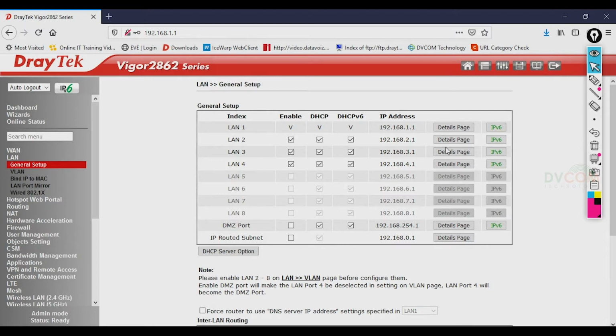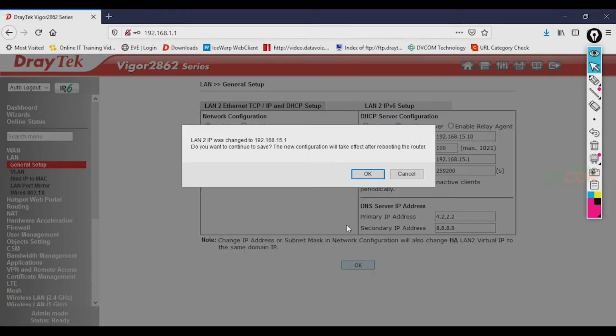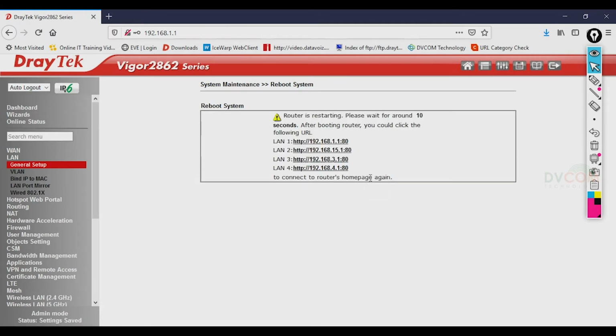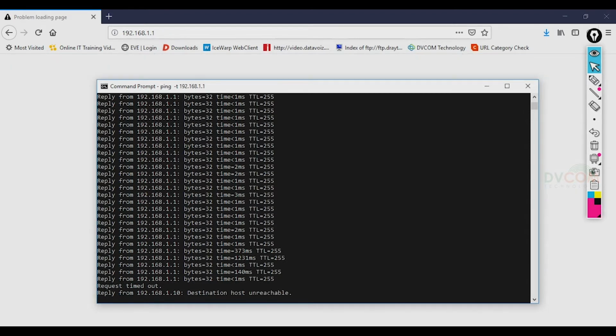Now you need to change these subnets as per your requirement. As I told you, LAN 2 we are going to change as 192.168.15.1, then change the DHCP range to 15.10 and keep the gateway 15.1. Then for DNS I want to put 4.2.2.2 and 8.8.8.8. Then click OK. Say OK, say OK. It's going to reboot now, as you know. Then once it comes back, you can access the DrayTek router and change it to 20 and 25, because I'm going to finish the configuration on the DrayTek side. Then after that, I'm going to connect to the WAN interface.